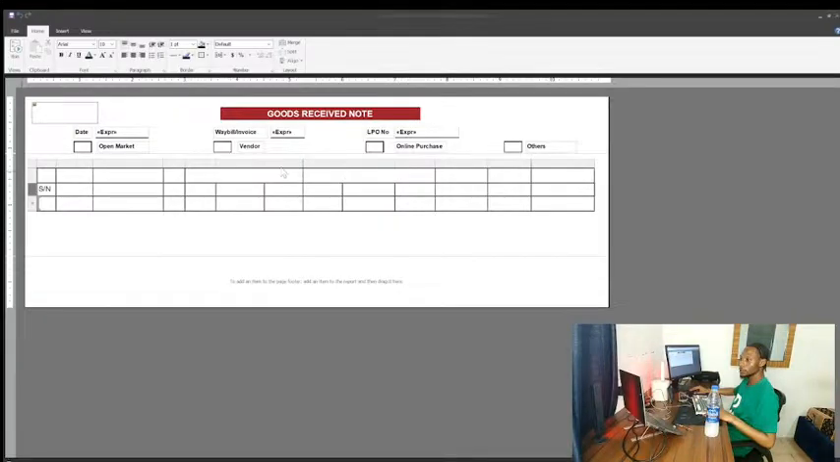So can you still see my screen? I hope I'm still sharing the right screen. I don't know if you can still hear me. Can you still hear me?